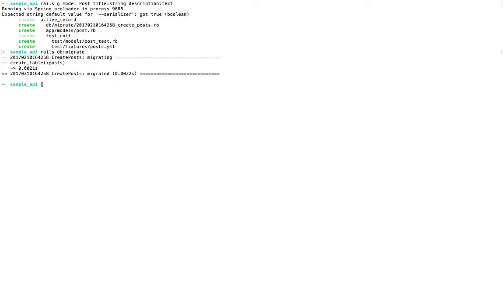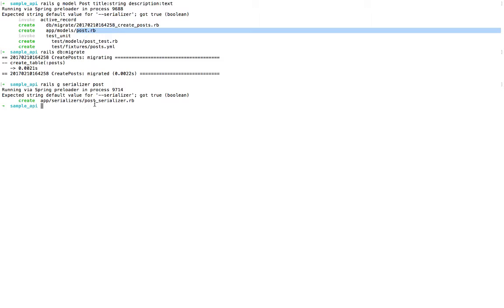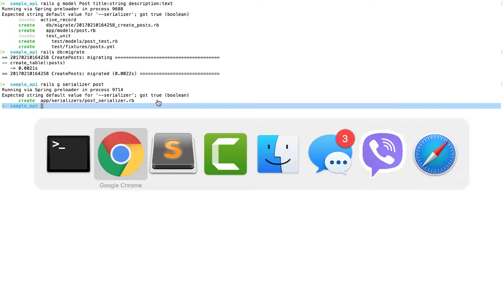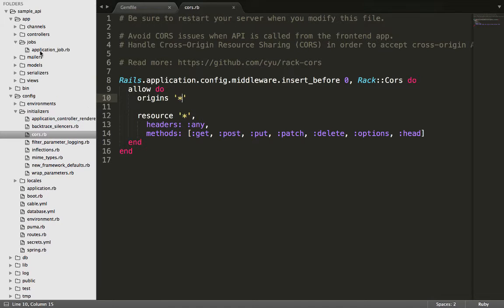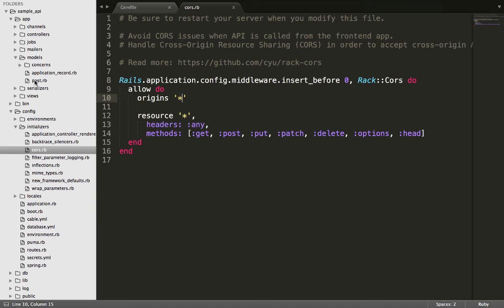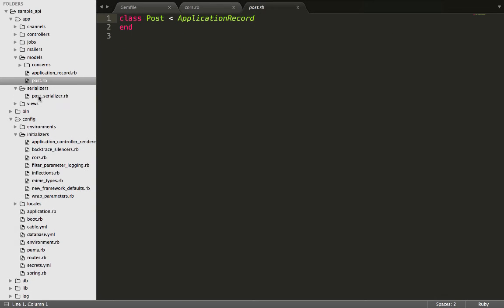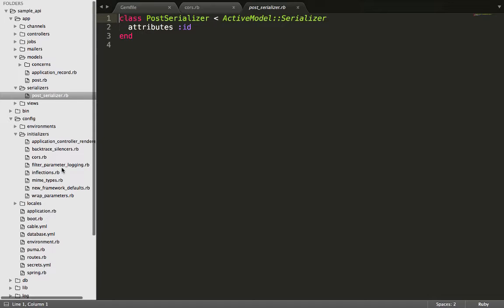And now we need to generate a serializer, which produces a post serializer for us. So we have a model file and a serializer file. Now let's navigate into our text editor to see what's going on. So we have in the model file the post.rb and in the serializer we have the post serializer.